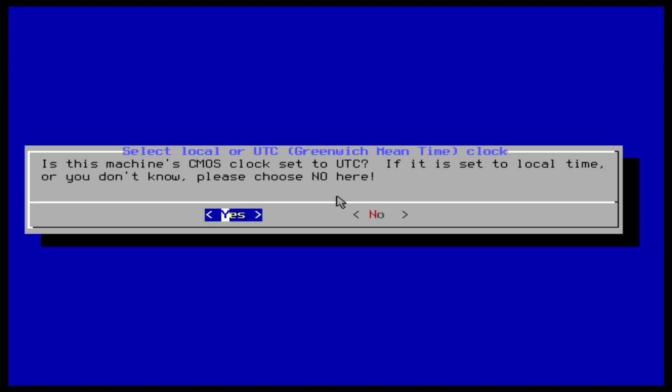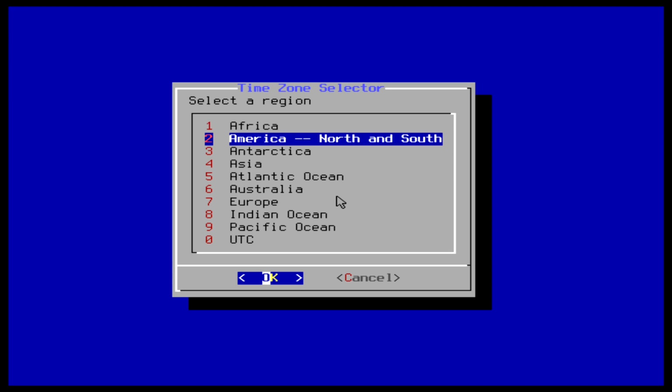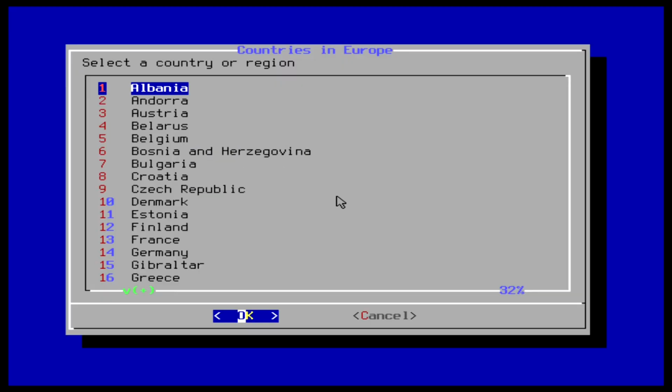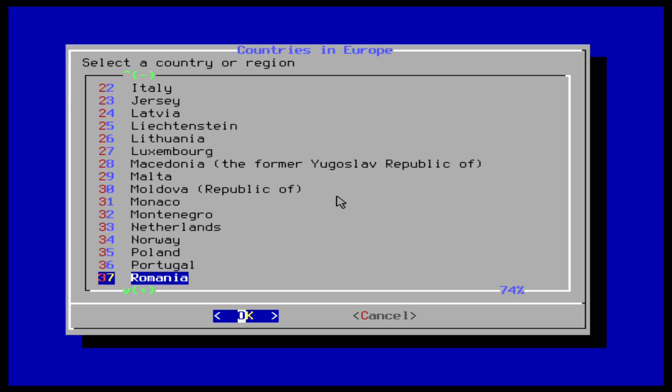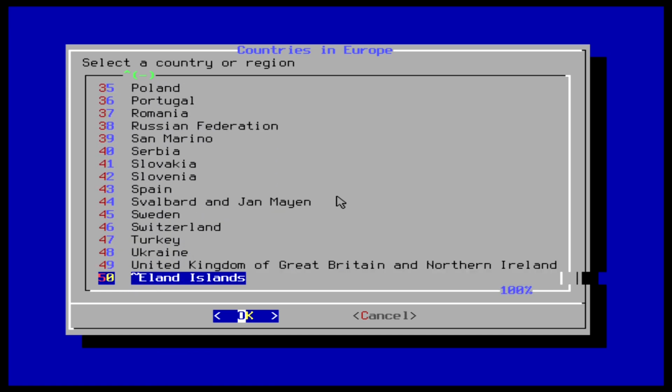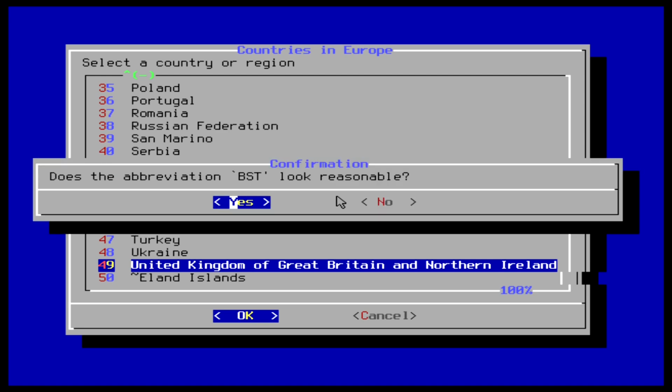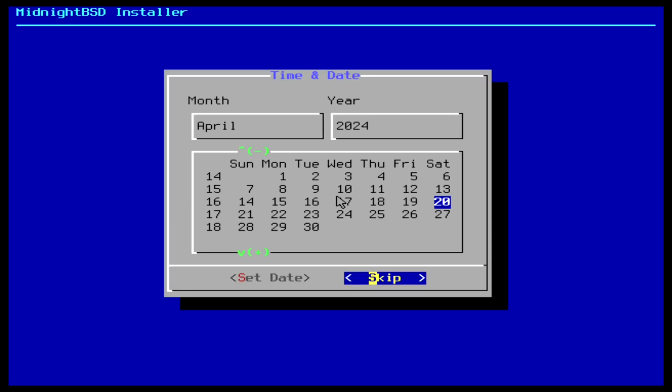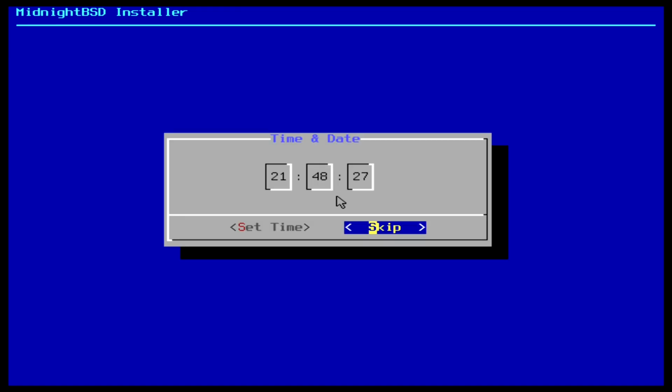CMOS to UTC, no. So select no if you want to put your own local time in. Europe, and go all the way down to, well, for me it's going to be United Kingdom. So that looks fine. Don't need to change the month or year. The time is wrong, so I'm just going to select up and reduce it by an hour. There we go. That's fine.